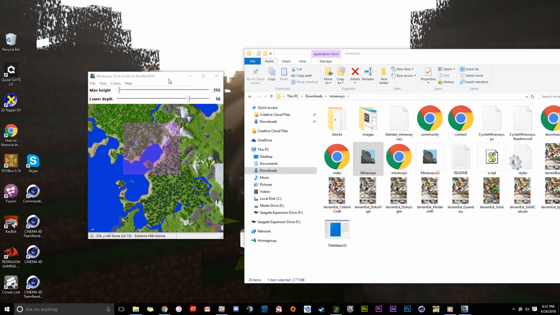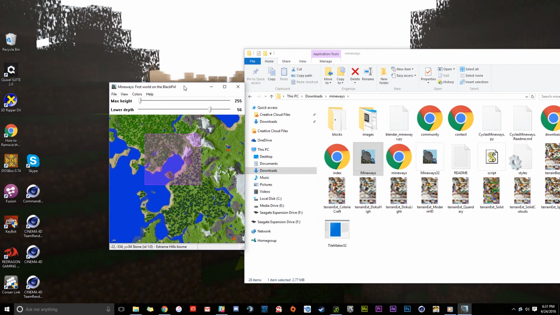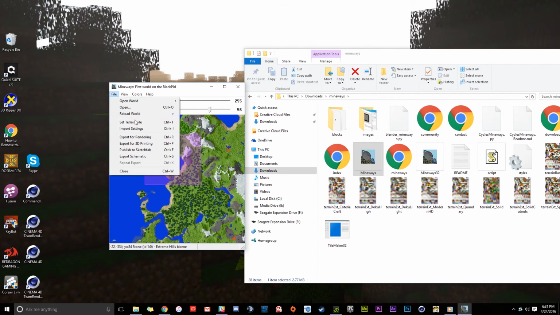So now that we have this selected, we have two options that we can go for. The one option is just leaving everything as it is, which is fine, and it'll work perfectly on the 64-bit model. But the other option I want to talk to you about is if we go to File, Set Terrain File. This means, as in the regular game of Minecraft, how you can import textures. You can have texture packs and change the way that Minecraft looks. You can do the same thing with Mineways.